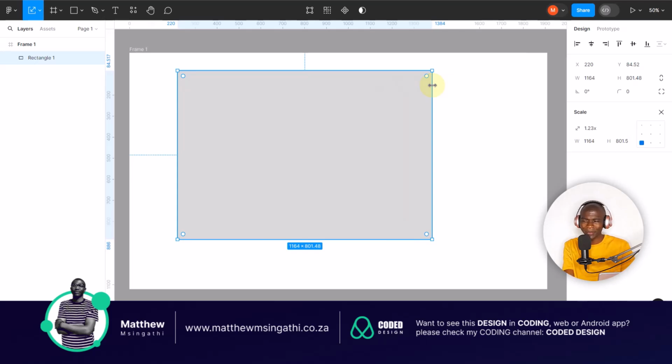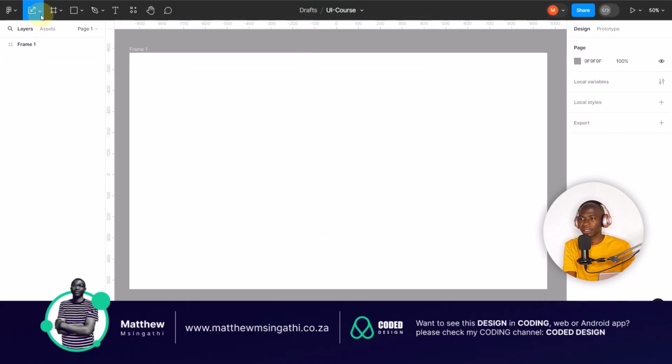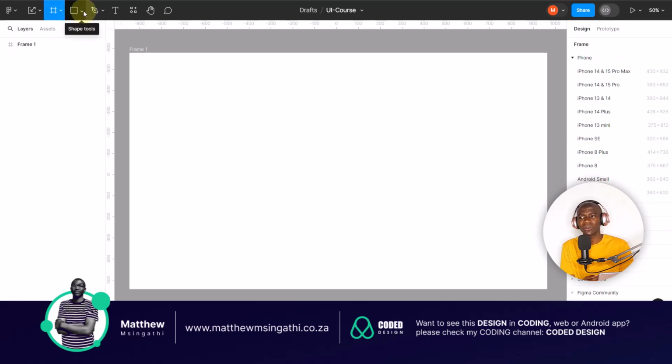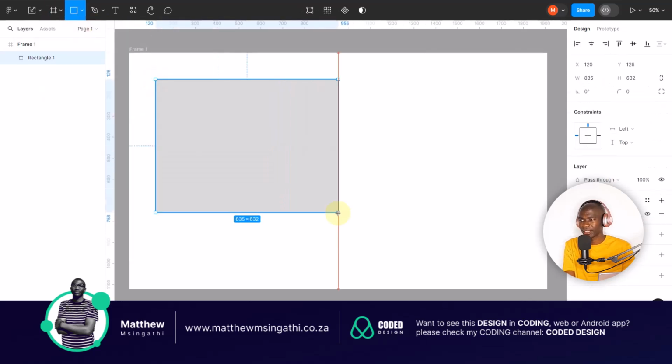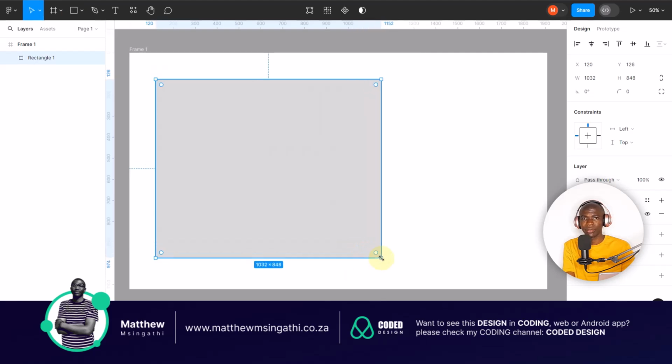Okay, so let's continue. Now that you know how to use the move tool and also the scale tool, we are already done with the frame tool. Now let's say you want to create your own custom shapes. So what we want to do here, you can come here. As you can see, the shortcut is R. You can come here and create your own shape.